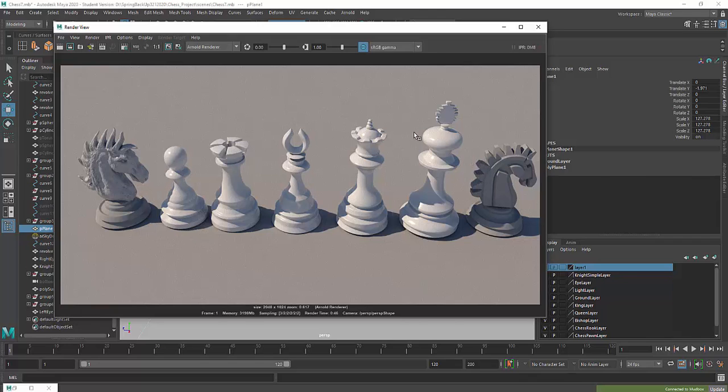So we did everything from the pawn to the rook to the bishop, the queen, the king, and the 2 different knight versions. We have the more geometric knight and the more organic sculpted knight. I hope you enjoy this series. Hope you enjoy seeing your future chess pieces.